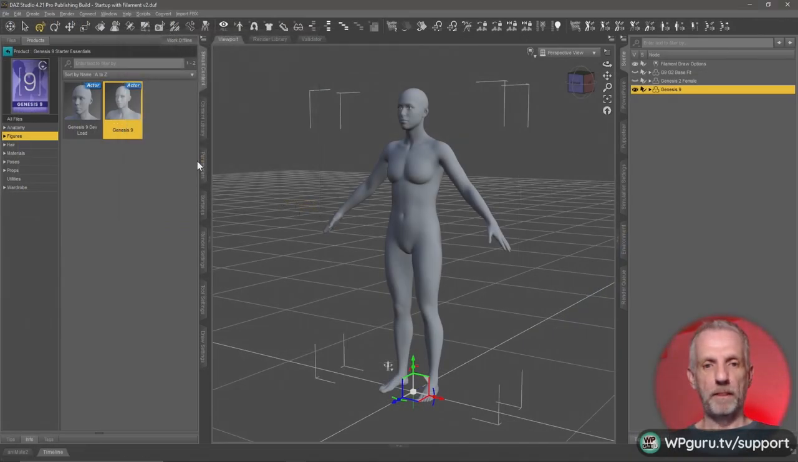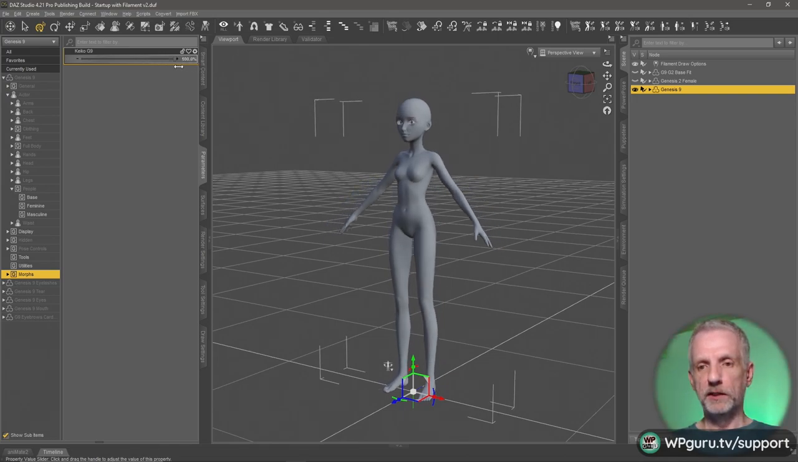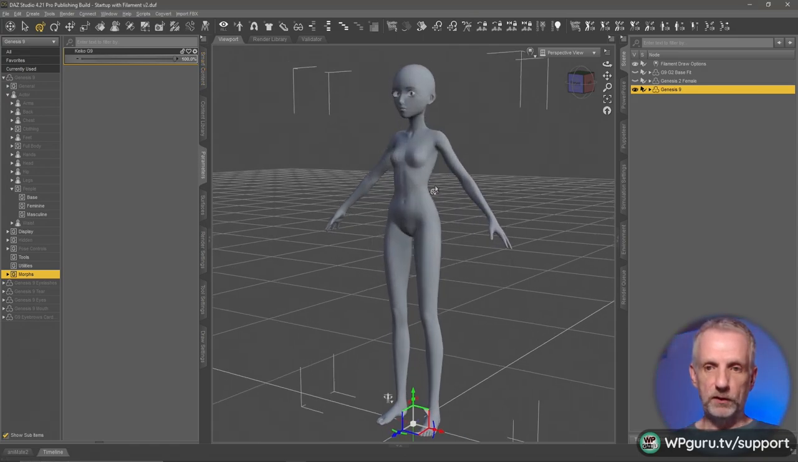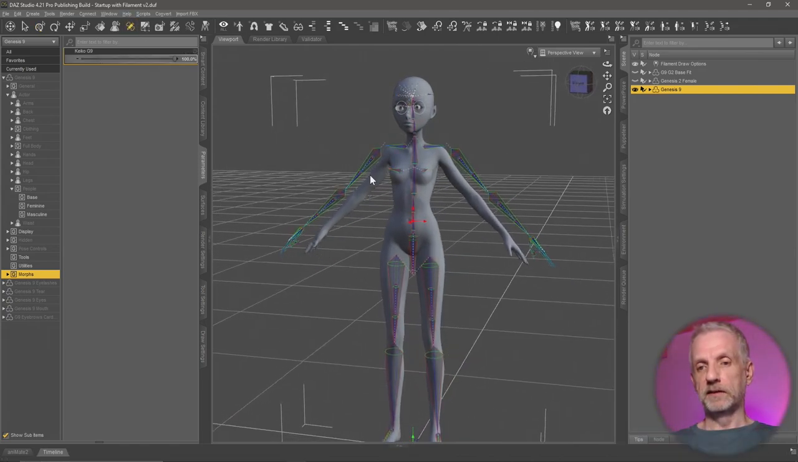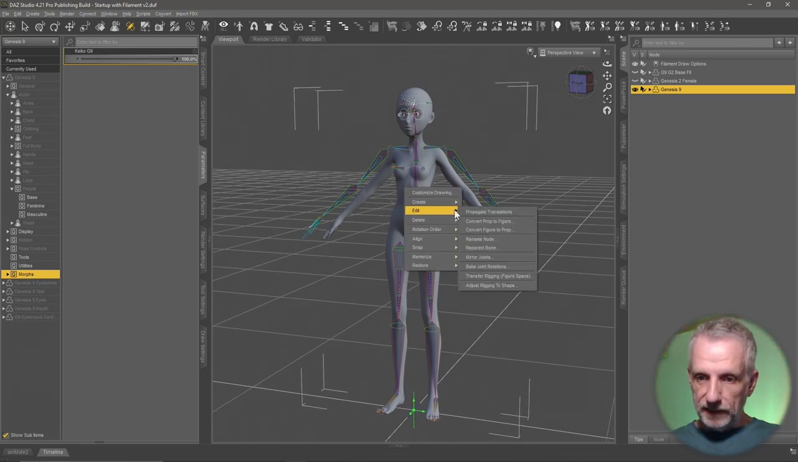And then we can go under morphs and dial in our Keiko morph. There we go, there she is. Perfect. So just like before, I'm going to go and set this parameter dial so that it can't go into the negative. And also, of course, change back to the joint editor and make sure the skeleton lines up with our geometry. Right click on this, hit edit, and then go to adjust rigging to shape.